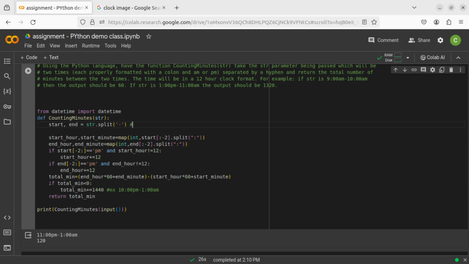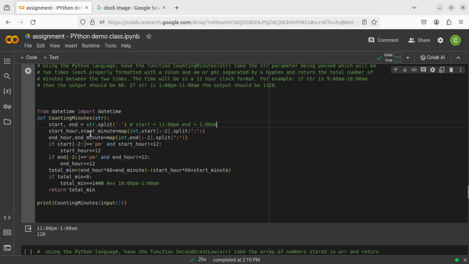So your input string will be, for example, 11 p.m. to 1 a.m. Your start value will be 11 p.m. and your end value will be 1 a.m. It will be stored like this only: start is equal to 11 p.m. and end will be 1 a.m. The string was like 11 p.m. to 1 a.m., the complete input we gave below, and it will now split that complete string by the hyphen.